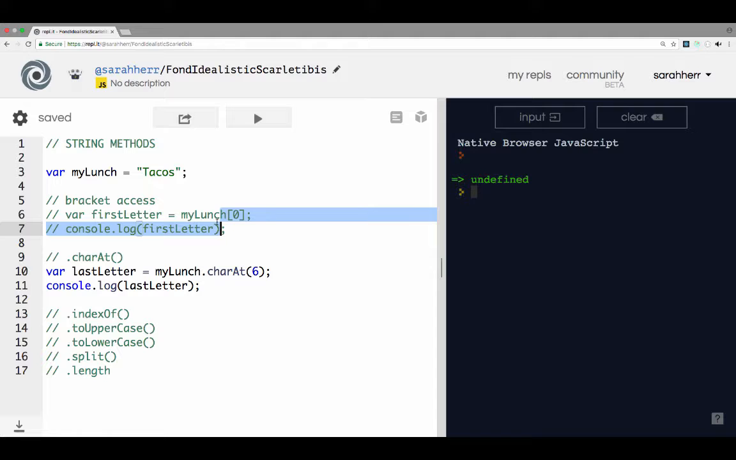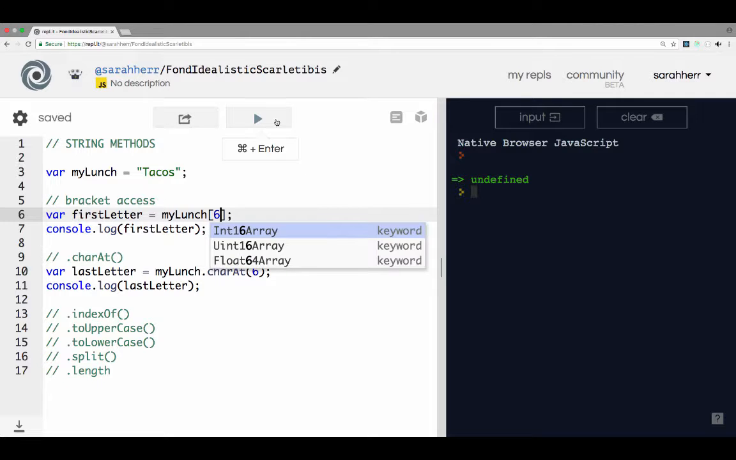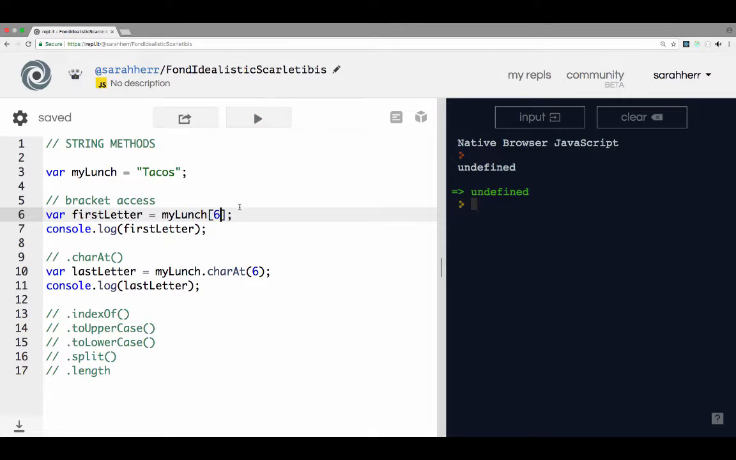I'm curious to see if we do bracket notation of 6 here. Okay, so if you do bracket notation with something that doesn't exist, it'll return undefined. charAt returns nothing, based on what just happened. So yeah, great question.